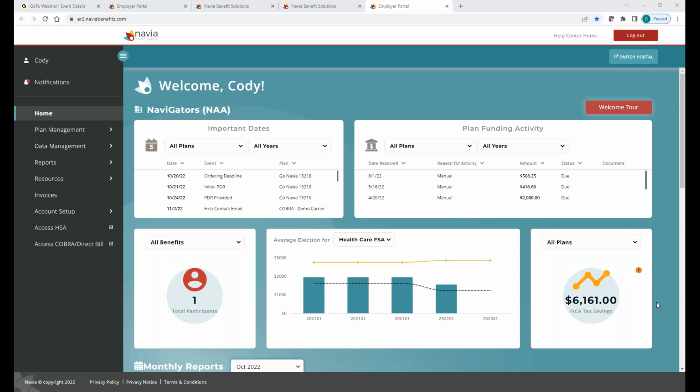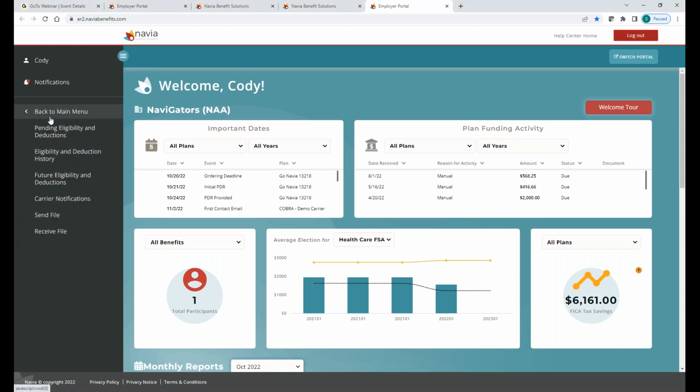Now let's look at how to make employee updates, such as new hires and terminations. So we'll look at adding a new hire first here through the employer portal. So on the portal, I'm going to go over to our left-hand menu here, and I'm going to go to Data Management. Oh, excuse me. I'm going to go to Plan Management, and then I'm going to go to Participants.